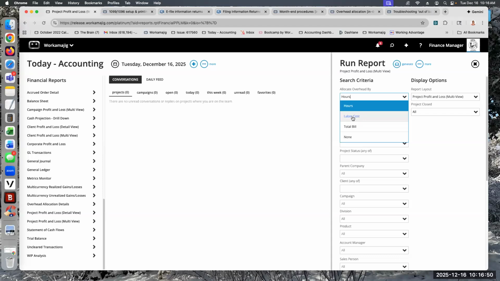Labor cost is really used when your employees have very different hourly costs. I have a copywriter who he's pretty new and gets paid $25 an hour. I have another copywriter who's been here for like 10 years and he's just awesome and he gets paid $50 an hour. Well, it's more based on who actually worked on it, what their hourly cost was at the time, and then divvies it up that way.